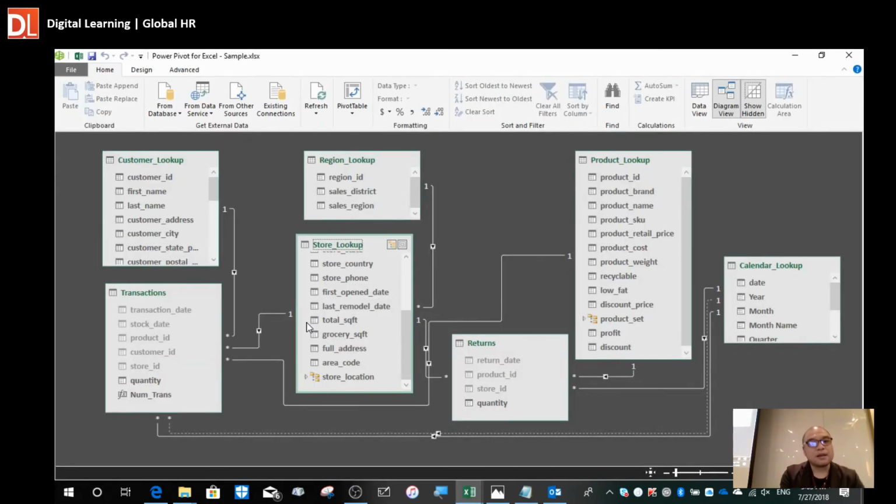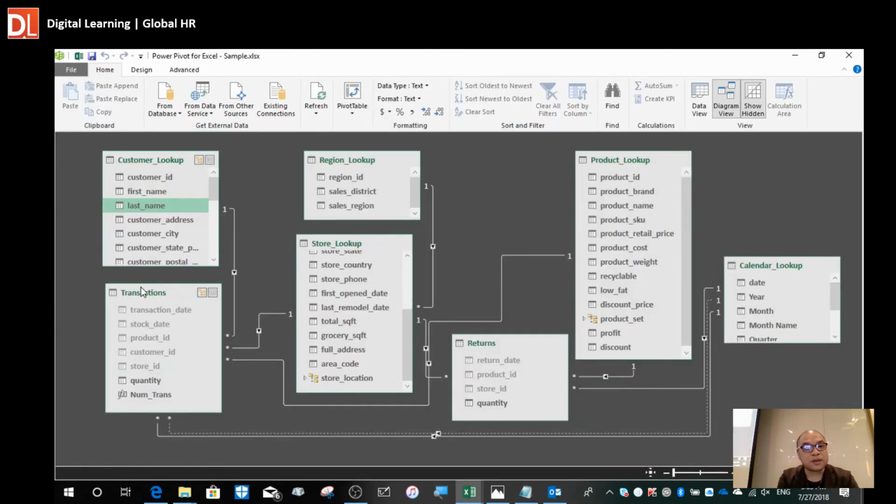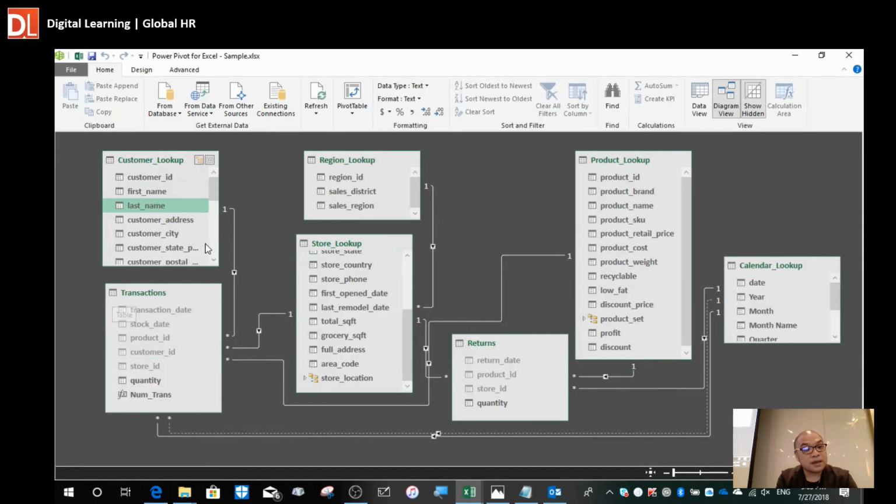Because for the number of transactions, I've already told you one thing. For the customer lookup, this is the upstream table, and the transaction table is a downstream table. That means we can use the upstream table to filter the downstream table. Am I right? So that's why when I drag and drop the quantity, it automatically sums up the quantity as per the customer ID inside the transaction table.